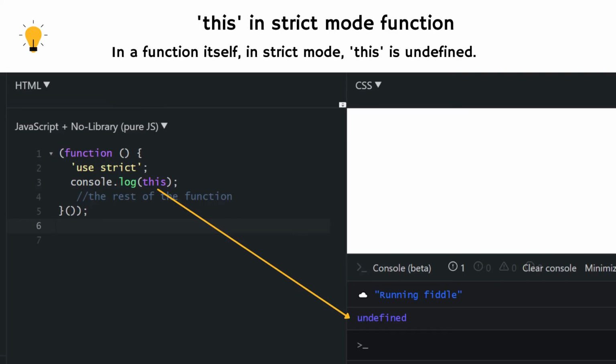The fifth case is the strict mode rules. If you are developing in strict mode, which we often do, this keyword inside the function itself will result in undefined. In this example, we logged the value of this keyword inside the function and it turns out to be undefined.